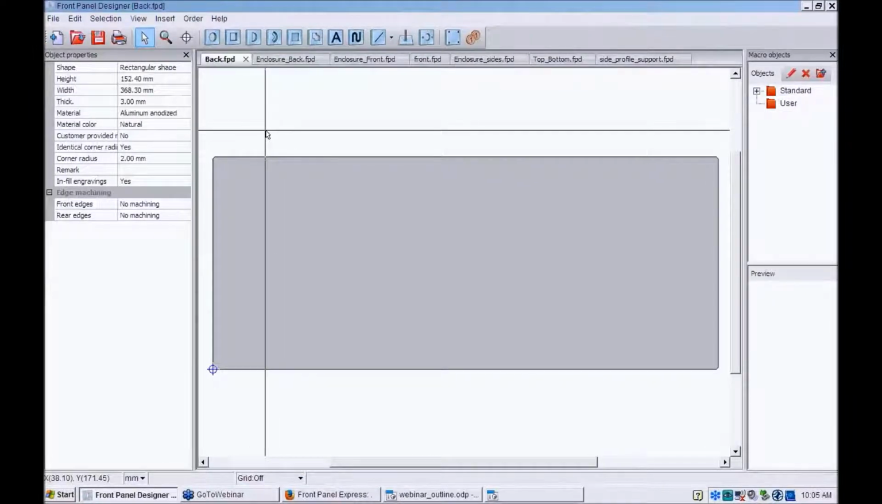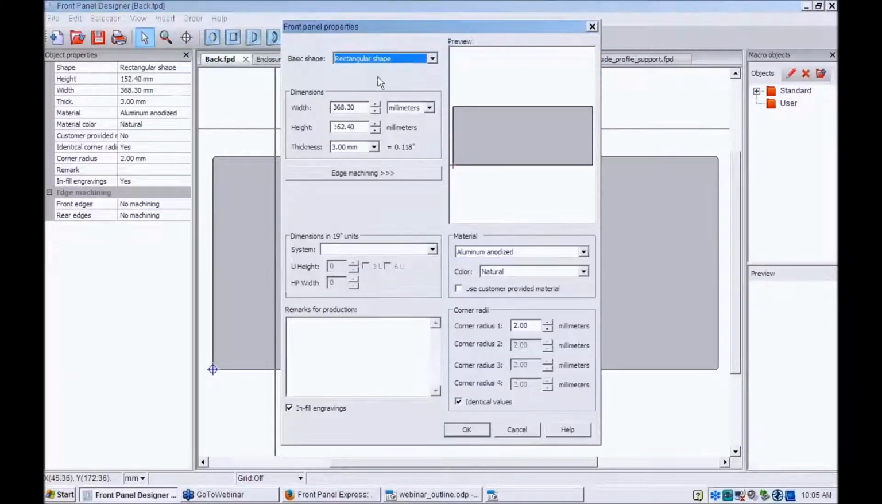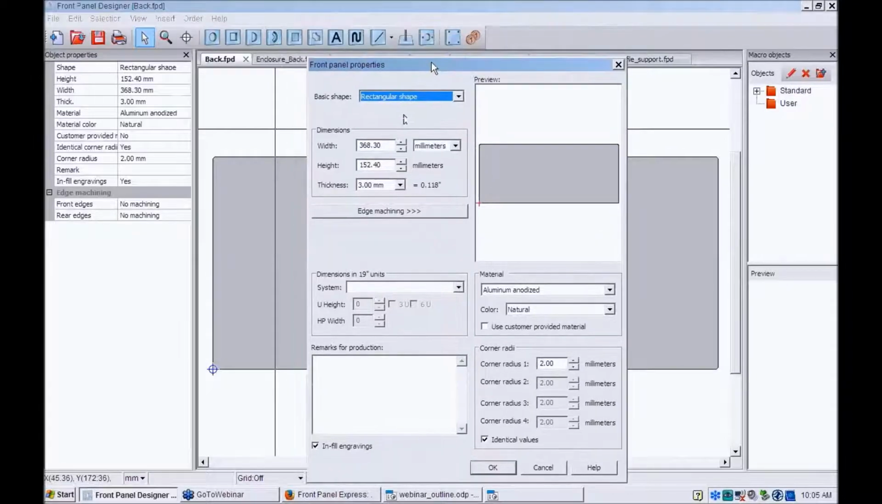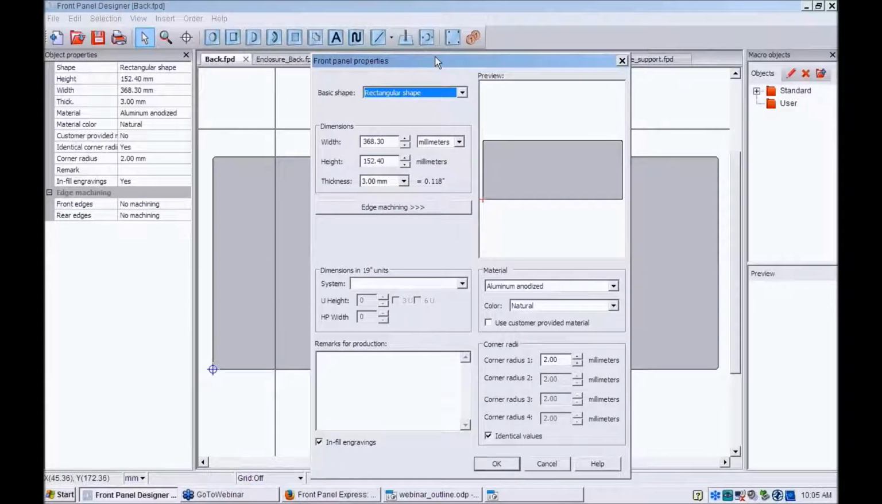So you can see we have a blank panel on there. We're going to use this to set the overall dimensions of our enclosure. On the screen now you'll see our front panel properties window that appears when you go to create a new panel. We went ahead and put the width, height, and thickness in there.